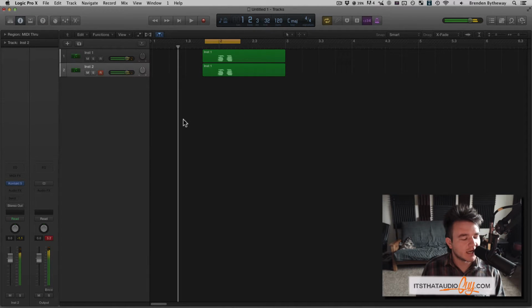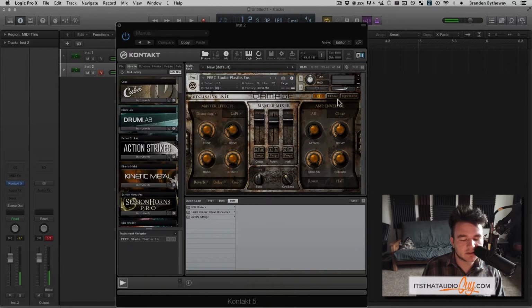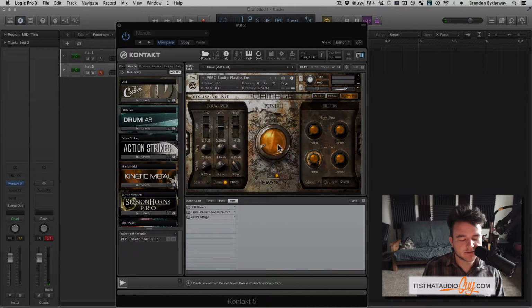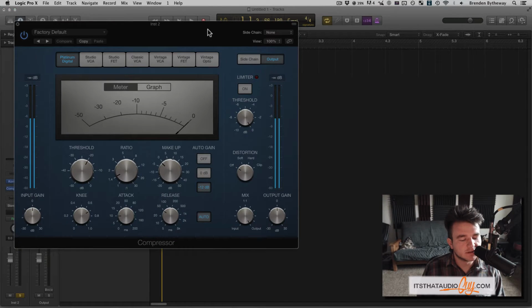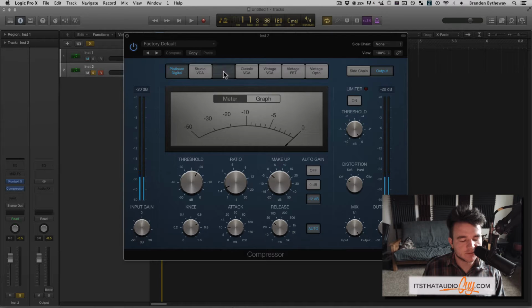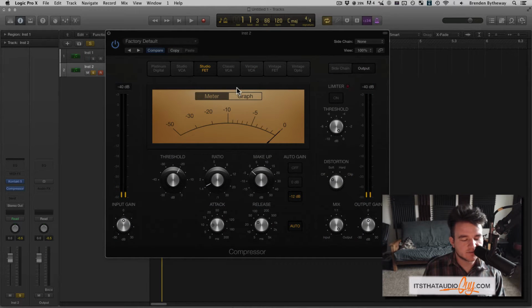Now, how do you give them that extra push? Well, in Damage, you have this Punish knob, and that's like a compressor distorter. If you're not using Damage, then there's other ways to do that. We can use just the Logic compressor, go to the compressor, and I usually reach for the Studio FET in this situation just to give it that extra punch. And we will just make attack slow and release fast. Okay, change that. And then let's start at like 4-1.